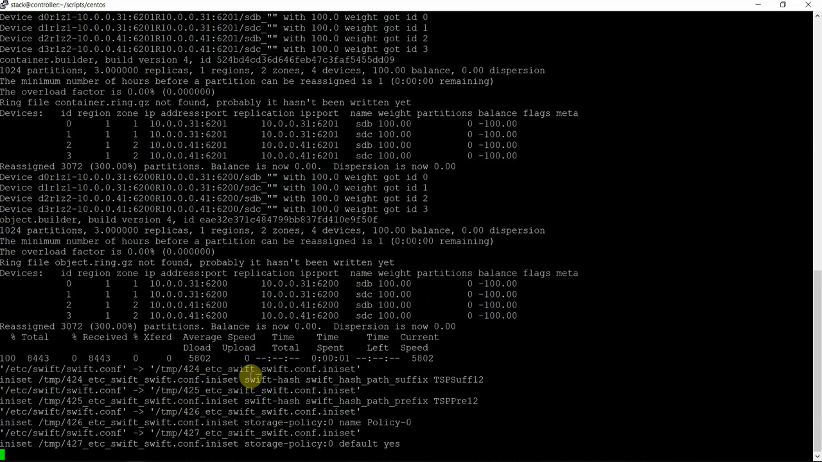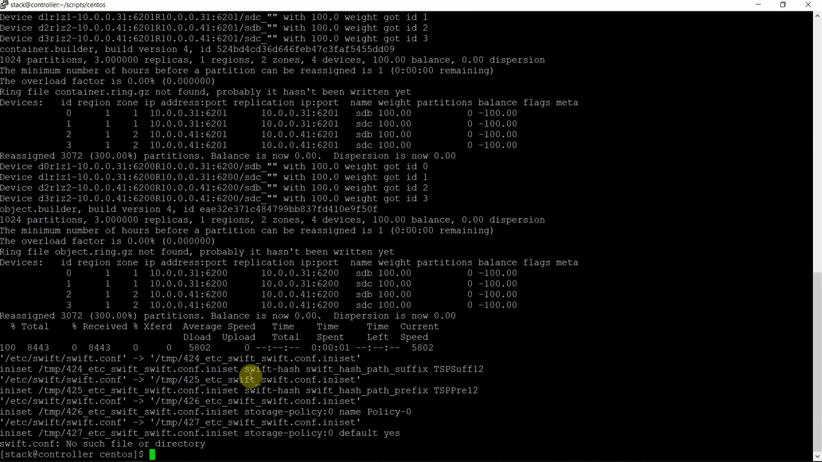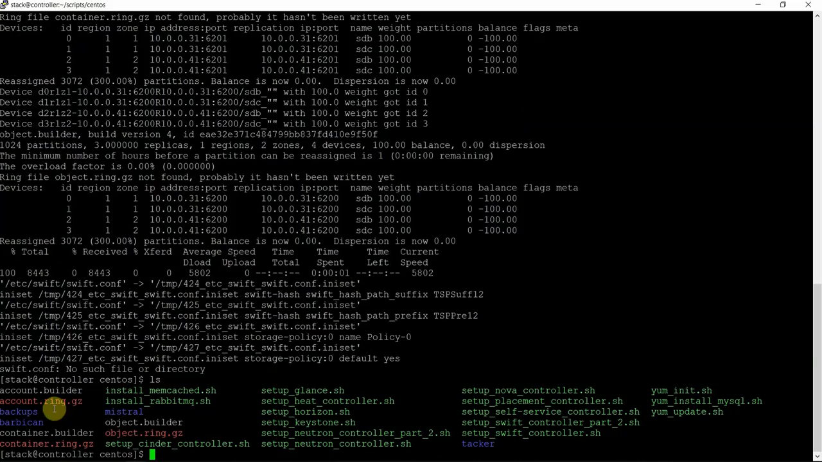The script is downloading the Swift configuration file, the swift.conf file. Okay, now if the file is not found, that means it is not able to reach the directory. No problem, we'll see if the files are created here. So let's move these files manually to the respective systems.